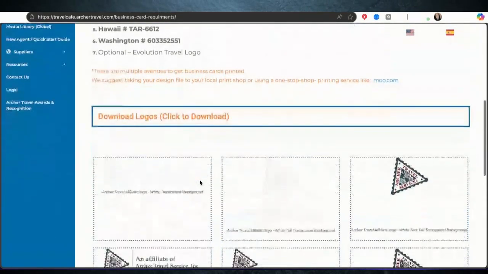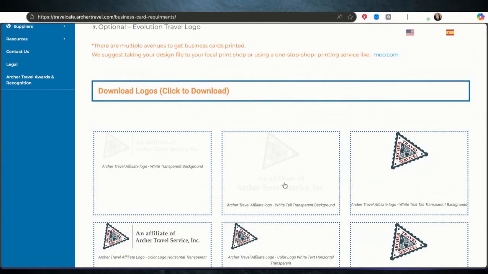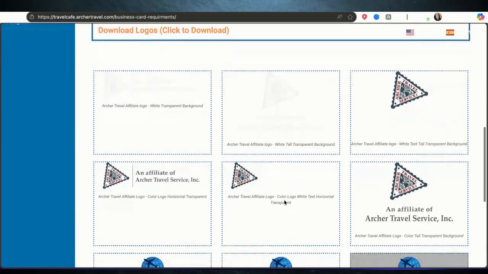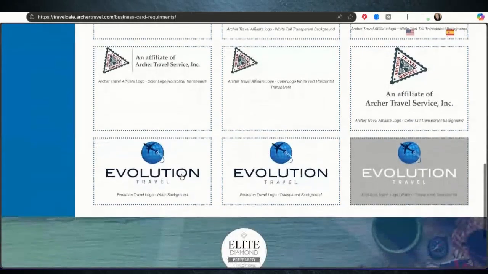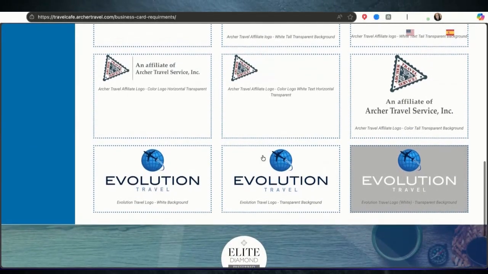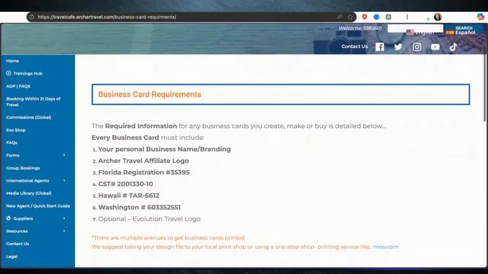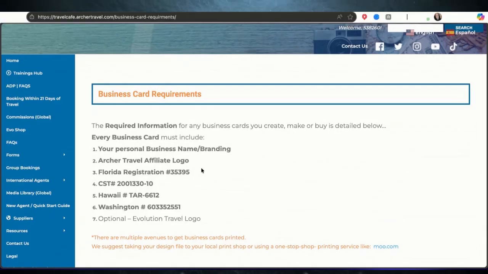You scroll down a little bit, that's what they look like. This is the transparent one that you could take. They also have other ones in here, but it has to say affiliate of Archer Travel Service. They do have Evolution logos. You can put them on there if you want, but it is not required. Next thing that we have to have on our business cards are all our license numbers, because this gives us ability to book in multiple states. So we need to have all of these right here. Put them somewhere small on the bottom of the card, okay? Wherever you want to. It's not very detailed, but I just need it somewhere listed on there, all right?